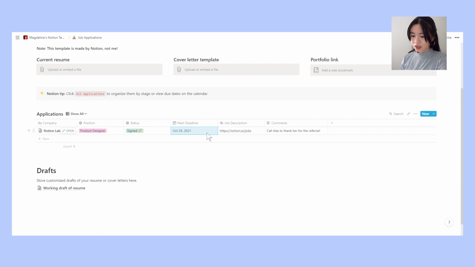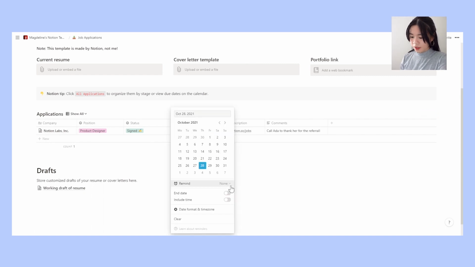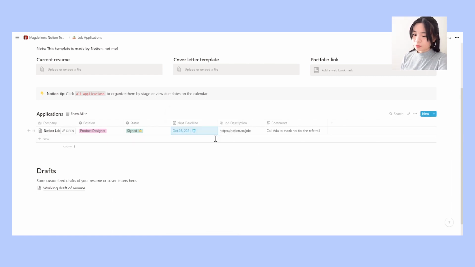So you can easily set a reminder, let's say 1 week before the deadline. So that means 1 week before the 28th of October 2021, I will get a reminder telling me that I've got this job application due, and it will appear as blue, letting me know that I've got a reminder.